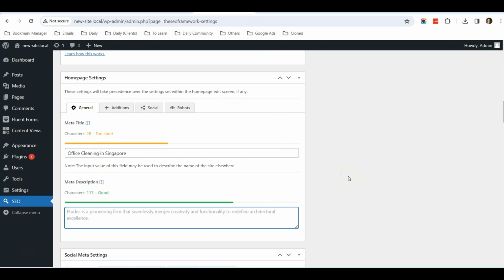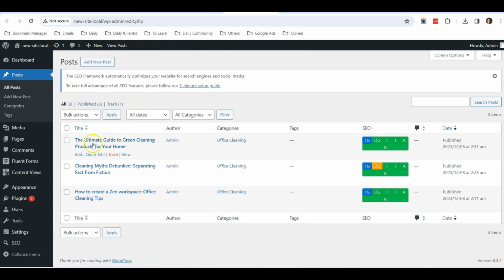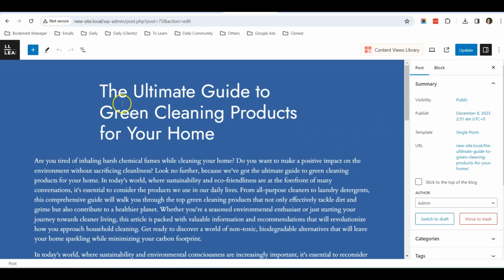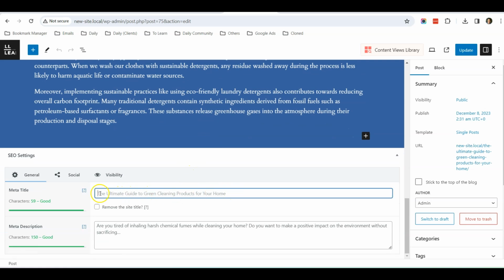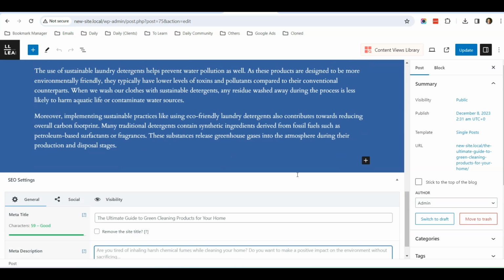If you want to set a specific title and meta description for a specific page or post, you just need to go to the post. For example, let's go to all posts, and I want to set this one, so I click edit. This is my blog post about the ultimate guide to green cleaning products for your home. If I scroll down to the very bottom, this is the title. I can type in any keywords for the title, and I can also type in any meta description for Google to consider showing. At the side, you can see there's a scale to show you whether the number of characters is good, or too short or too long.